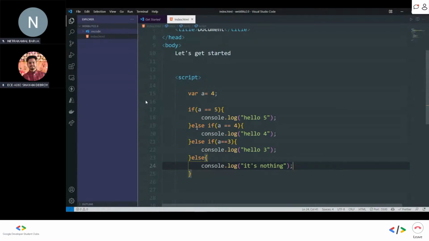I was using it's nothing. It's not 5. I was saying that it was not 5. But if I want to do another thing, like another if statement, like if a is equal to 5, then print 5. If a is equal to 4, then print 4. If a is equal to 3, then print 3. Otherwise, print nothing. It's nothing. So how am I going to write that code?